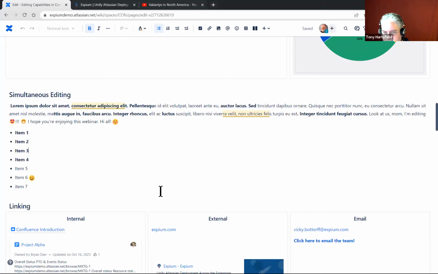And it's a great tool also, just simply when you're planning. If you're working on a new policy or a new process and you're having a meeting, you can have your team meet together and collaborate on the actual creation of the document itself. So simultaneous editing is a great tool as well.